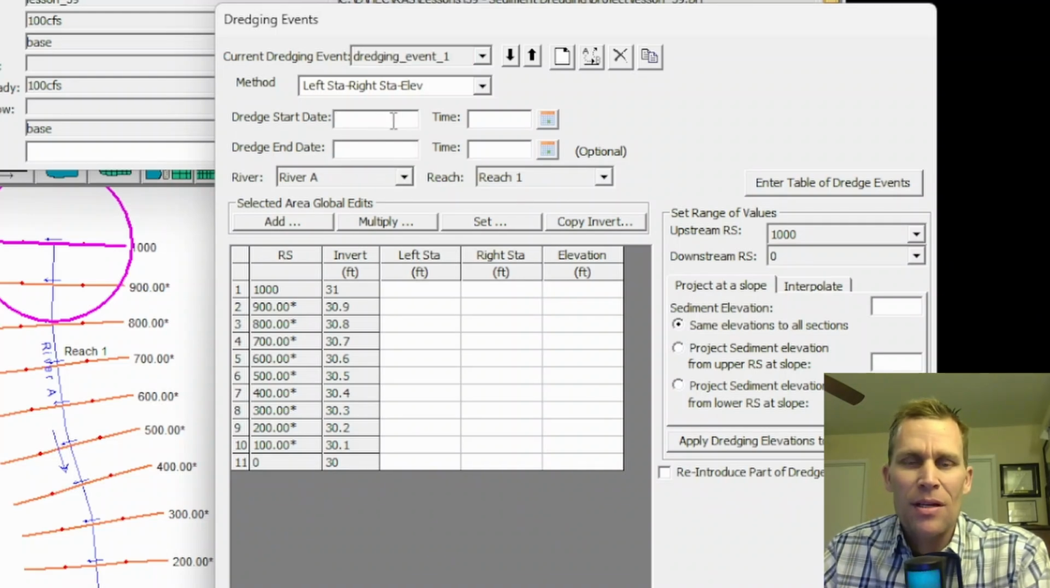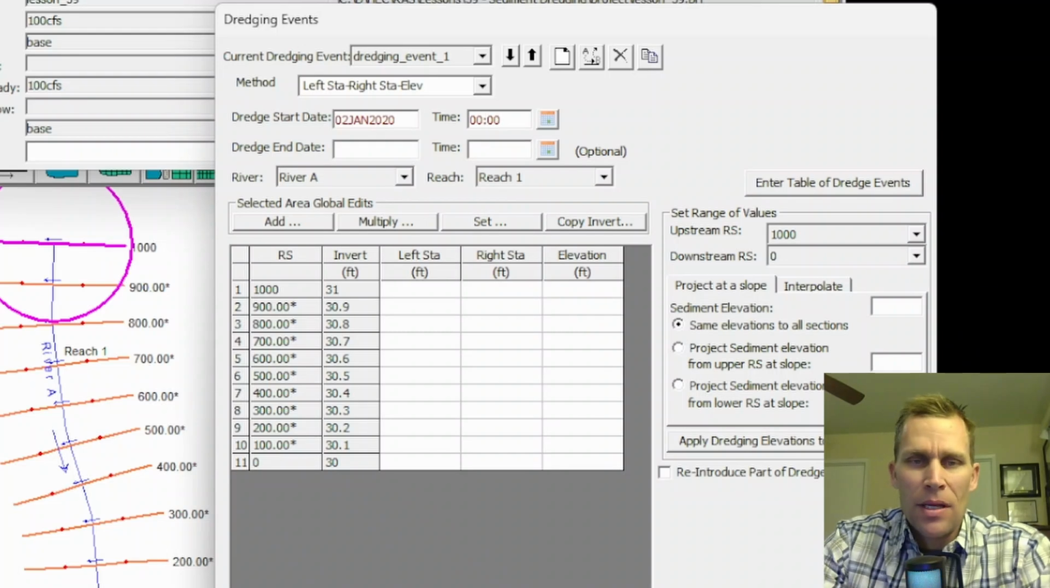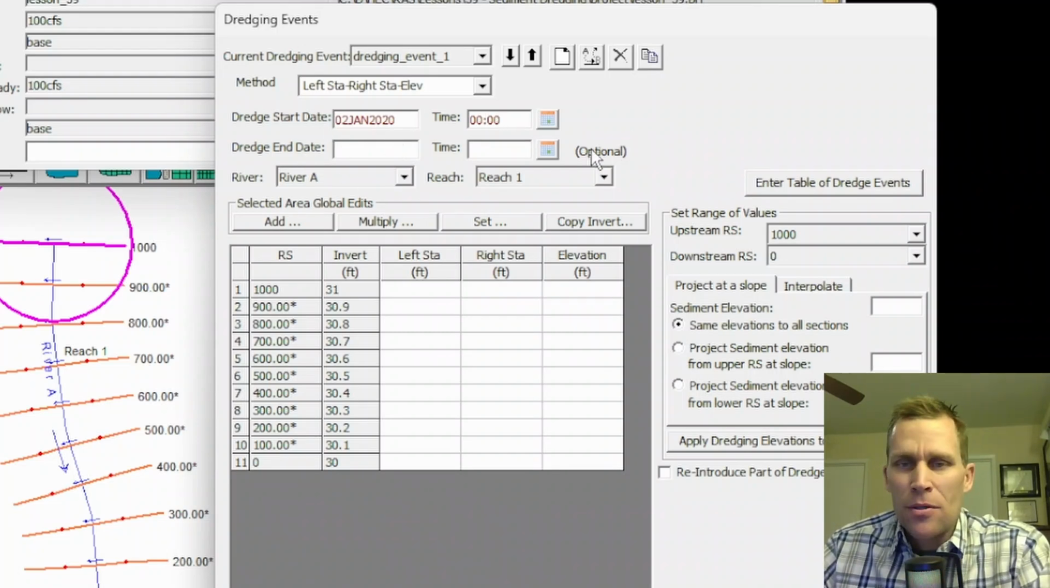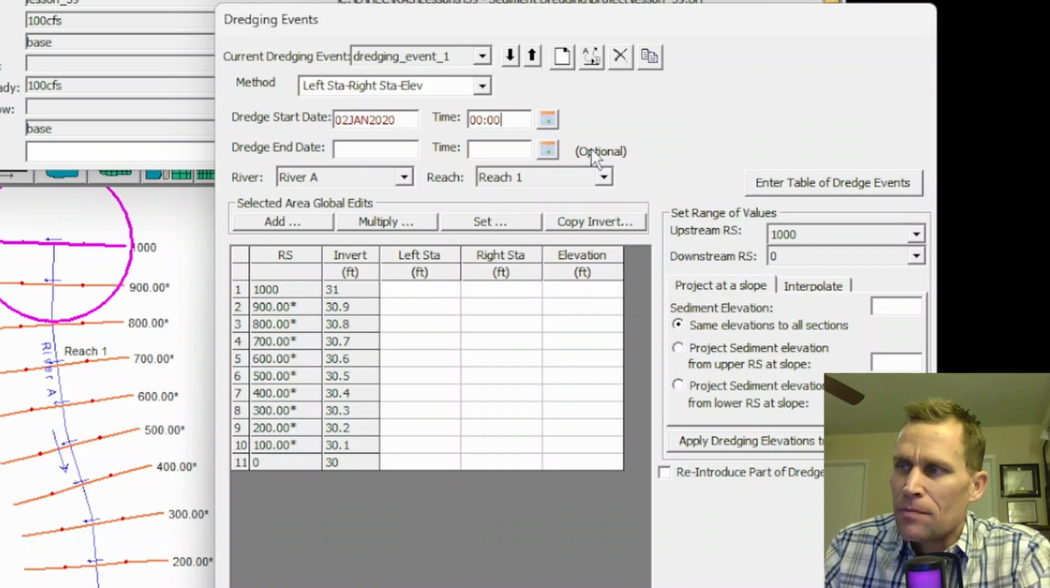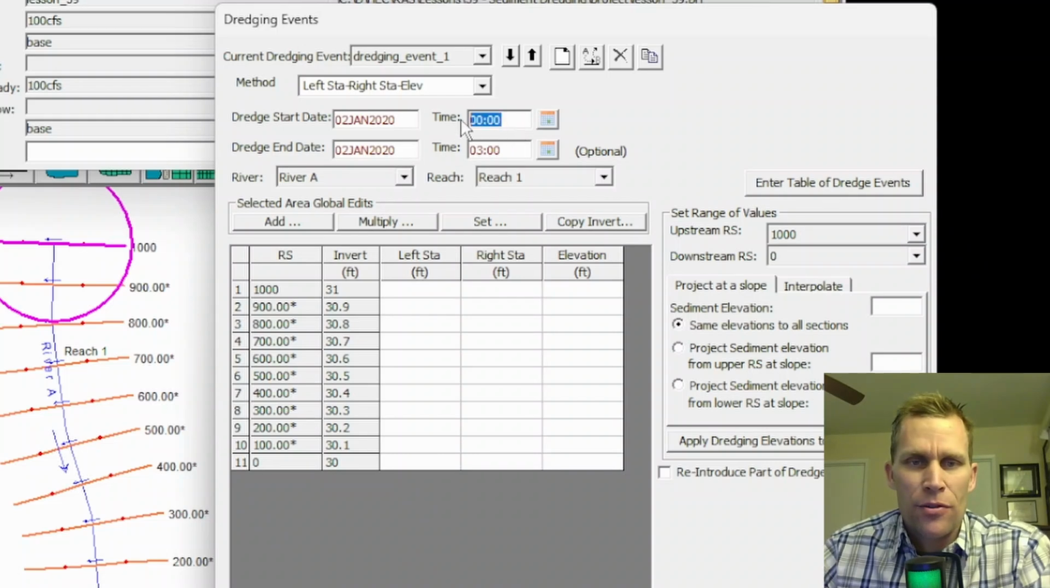We put in the start time of the dredging event in the first box right here. I'll say January 2nd of 2020, and the time will be at midnight. Now, the second date time, the end date time, is optional. If the end date time is left blank, then dredging occurs instantaneously. But if you add a date time in here as well, then the dredging event would take place during the difference between the start and end. So I just set the first 3 hours of January 2 here.